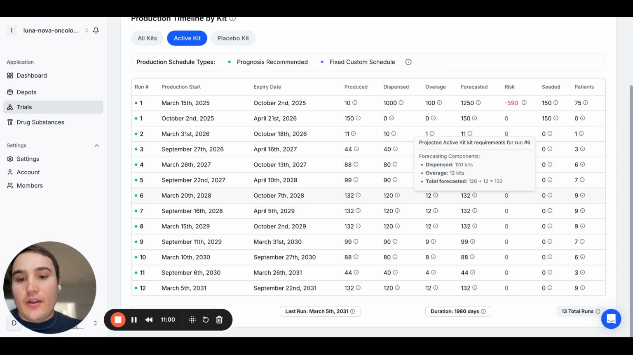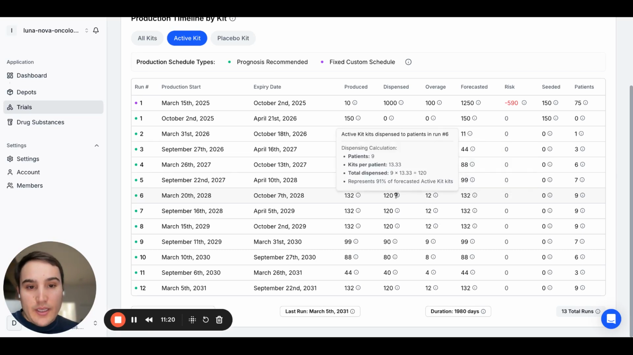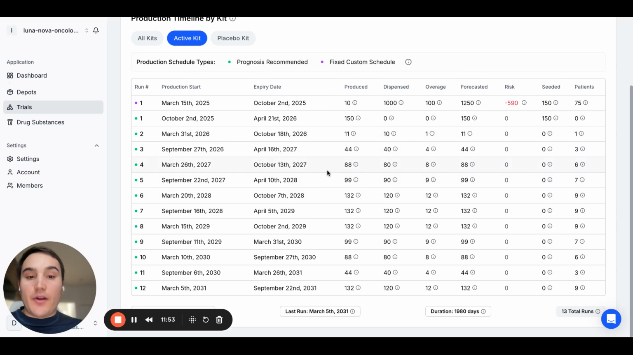You can see this run in 2028 for our active kit. Prognosis is basically saying, hey, given the overage percentage, which we specified of 10%, and the total dispensed kits of 120, we're basically forecasting 132 kits. And then if I hover over the dispense, you can see why we spit out this number. We're expecting to have 9 patients in this run. Basically need around 13 kits, and 13 times 9 is around 120. Obviously, these are forecasts, right? So we'll round to the nearest whole number. But again, this is essentially the Prognosis recommendation.